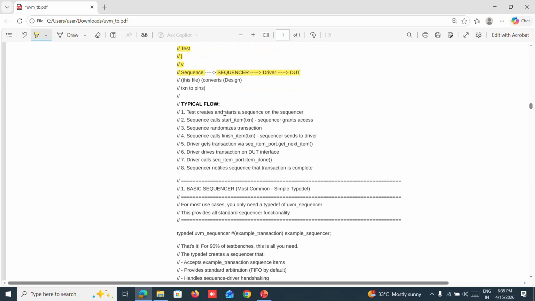So how is it flowing? First, you have to create the test. In that test, you need to start your sequence. They will ask you where you are starting the sequence. In test, I'm creating the test, and in test, I'm starting my sequence on the sequencer. After that, the sequence calls start item through the handle, that is the transaction, and the sequencer grants the access.